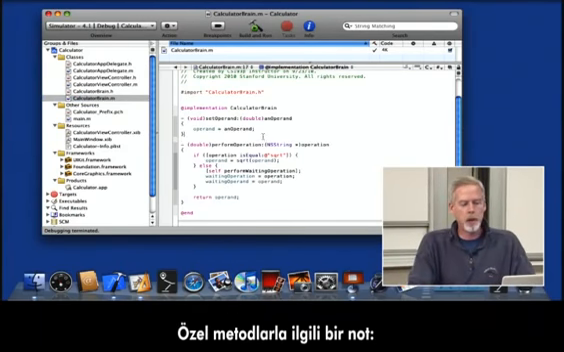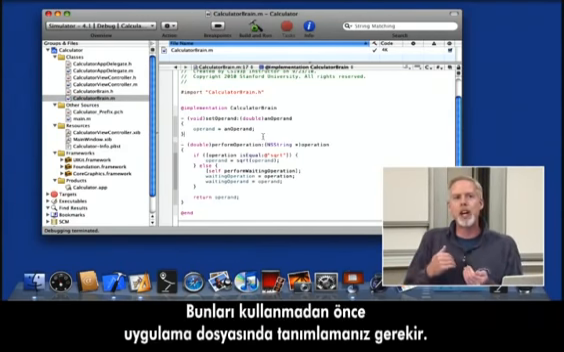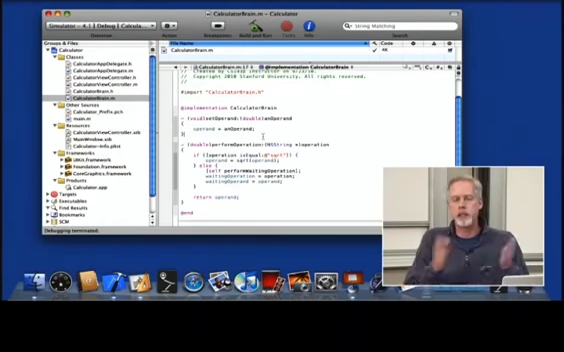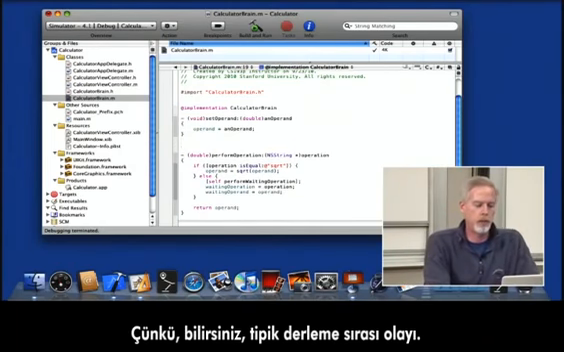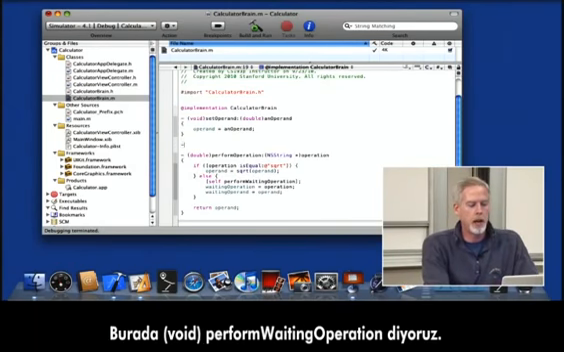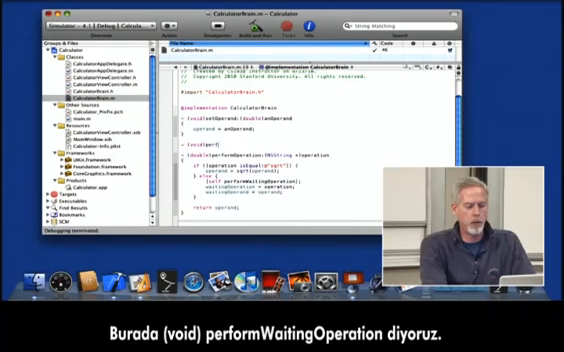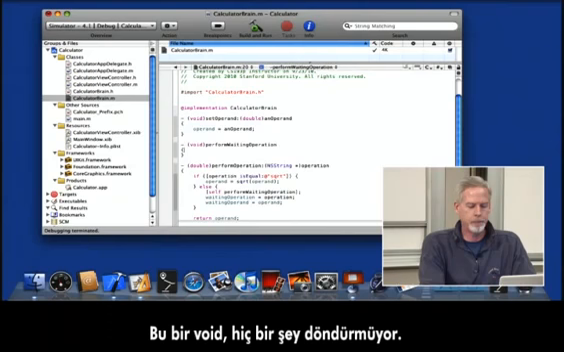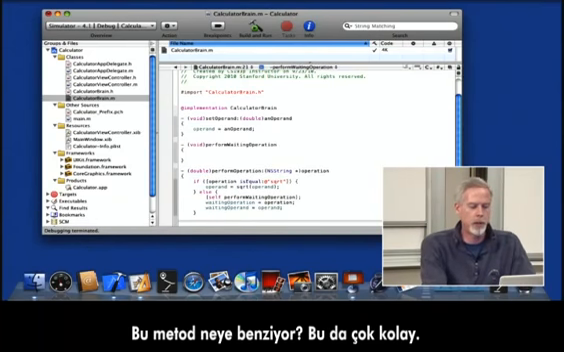One thing to notice about the private methods is they need to be declared in your implementation file before you use them. Okay? If you don't, you'll get warnings from the compiler because it's a typical order of compilation issue. So here I'm going to say void perform waiting operation. Okay, it's void, doesn't return anything. What does this method look like? This one's also very simple.